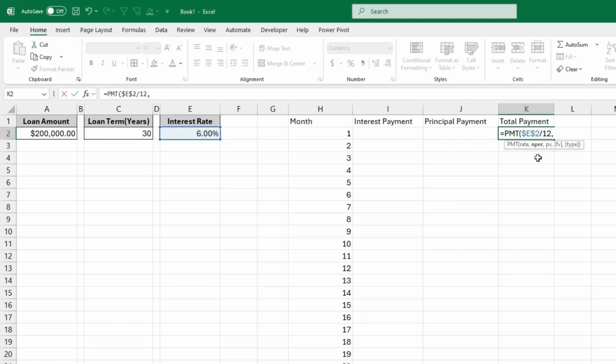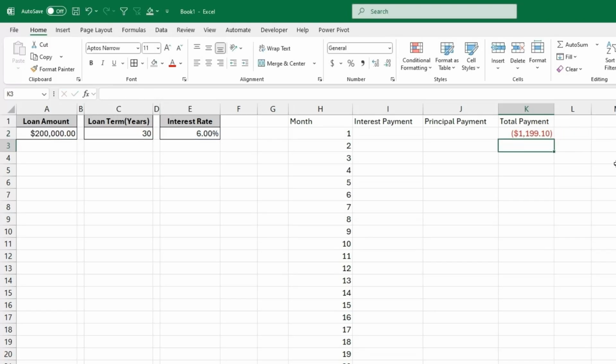The NPER would be the term, so 30 years, and we can also press F4, but that would be multiplied by 12, meaning the 30 years multiplied by 12 for those 12 payments. Then we can add a comma. And the PV would be present value, or just the amount of the loan, which we can click and press F4 again to make this fixed as well. So this will give us the total payment, but it'll make it negative.